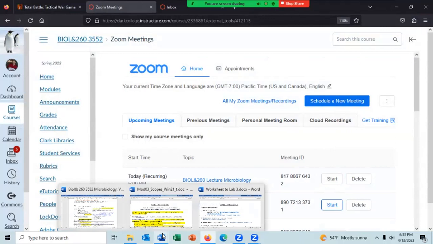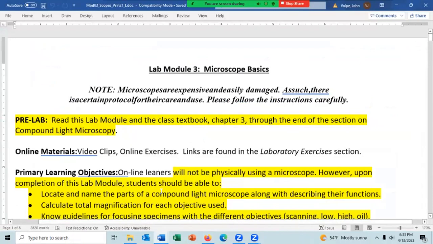So let's talk about Lab Module 3, Microscope Basics. Boy, that's hard to read. The space is messed up. Microscopes are expensive and easily damaged. If you were to actually be handling a microscope, which you're not because everything's going to be done online, you would need to know about proper use and care of the microscope. You do need to still learn about proper use and care of microscopes, and you will learn this, although you will not be directly handling a microscope.